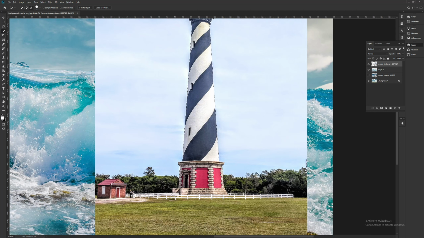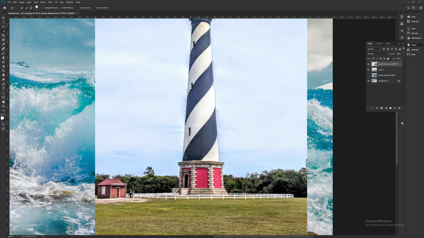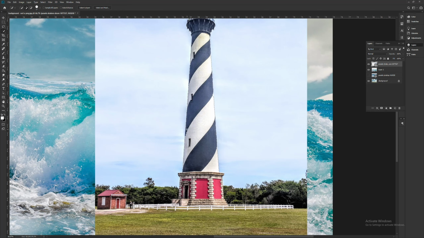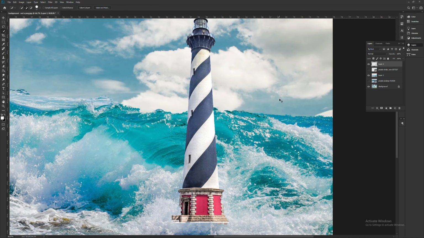I'm going to use the Alt key to subtract from my selection on the quick selection tool. And I can always clean up the edges with an eraser later, so even with the quick selection tool, it doesn't have to be quite perfect. Notice that it's dipping in there. Okay, so I'm going to right-click, layer via copy, and then hide my background layer.